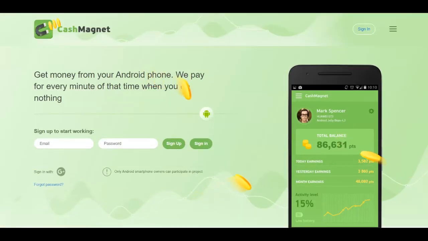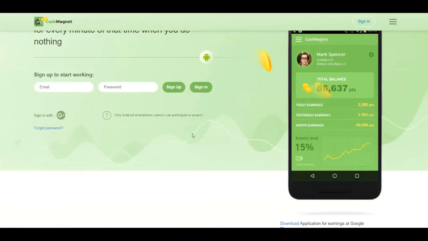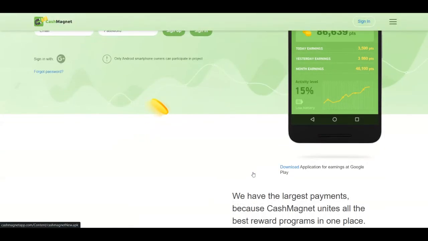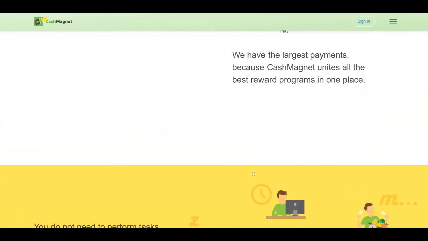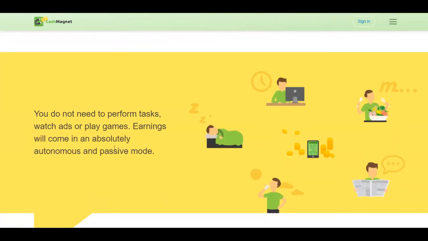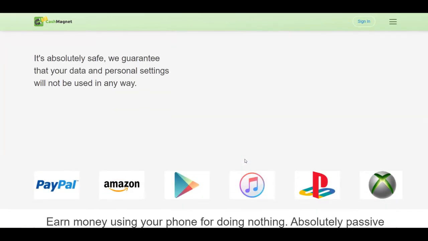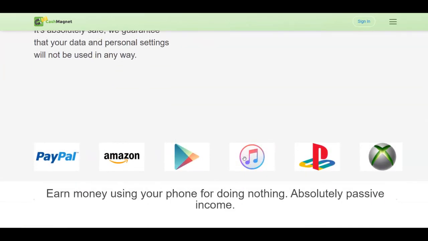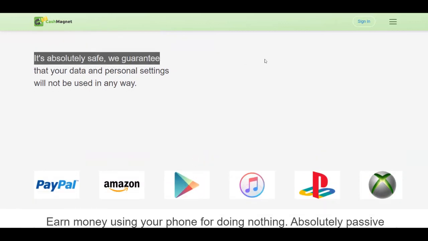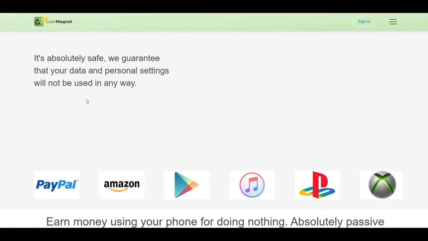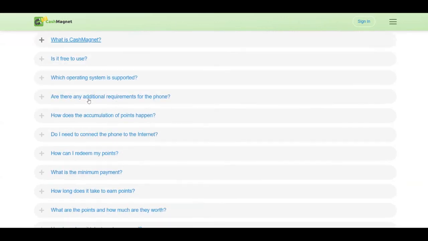This is called CashMagnet, and it's over at CashMagNetApp.com. You can make money from your Android phone. All you need to do is to just download this platform. They are doing all of the hard work for you. As you can see, you just don't need to do anything. You can just open the internet connection, and that's it. They pay you through PayPal money, Amazon gift cards, and some other gift cards as well. It's absolutely safe, and they do not steal any of your data. You can read their privacy policy as well.